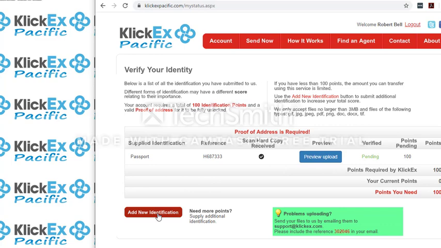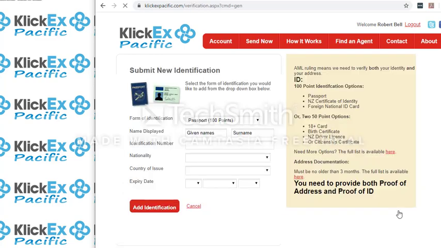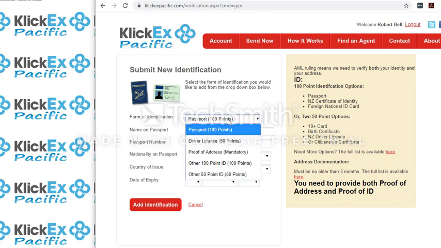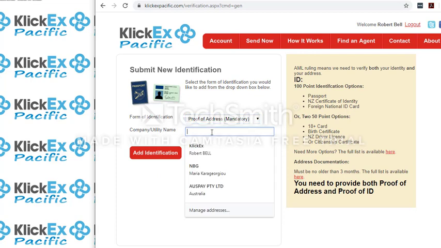So I'm going to add another identification now. So even though I have 100 points, what I'm actually going to do is upload a proof of address. It doesn't say here proof of address, but it says it here. So I'm going to add new identification, and I'm going to choose a proof of address, which is actually important. So here, I'm going to use a bill I have from the AusPay in Australia. I'm going to add that identification.